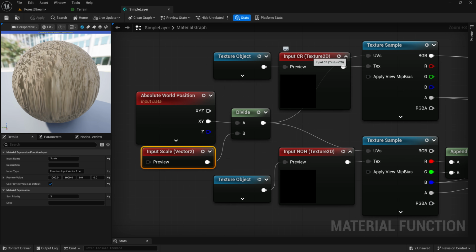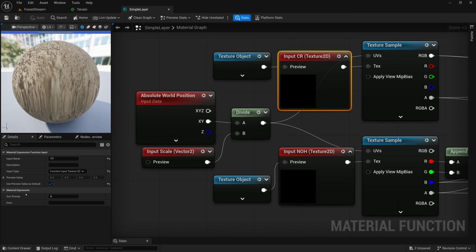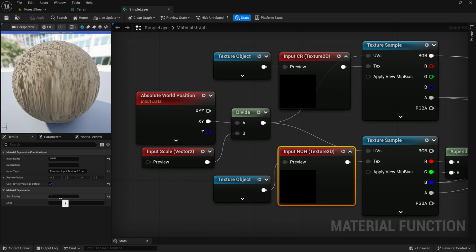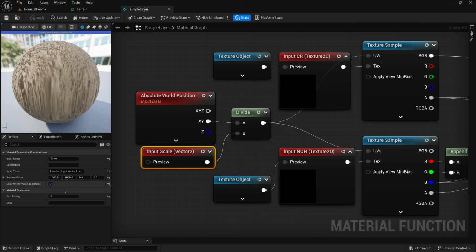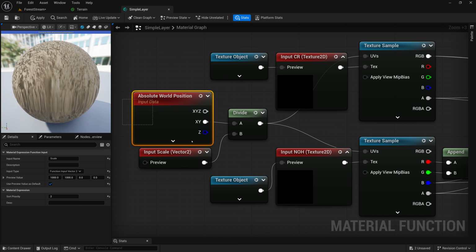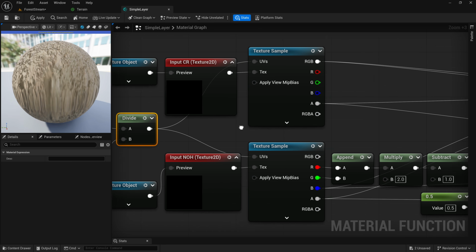Now for my inputs, here's CR, and it's set to a sort priority of 0. NOH is set to a sort priority of 1. And scale is set to a sort priority of 3. I guess this should be 2, because it goes 0, 1, and 2. So there you go. All right, so those are my texture coordinates that I'm passing in.